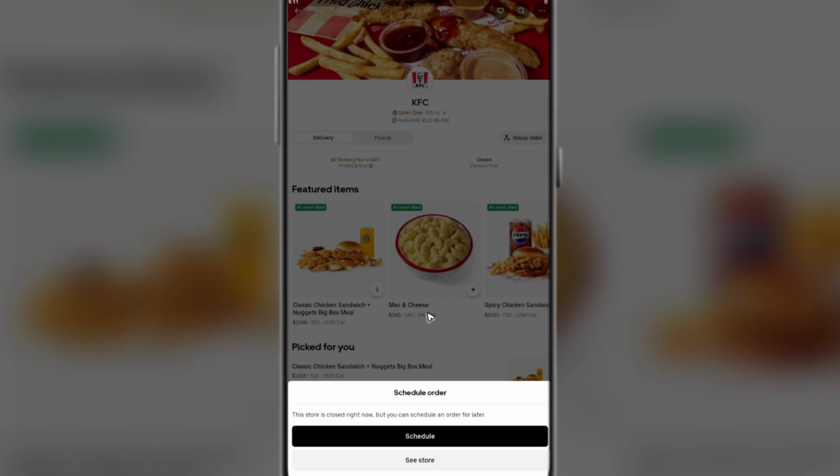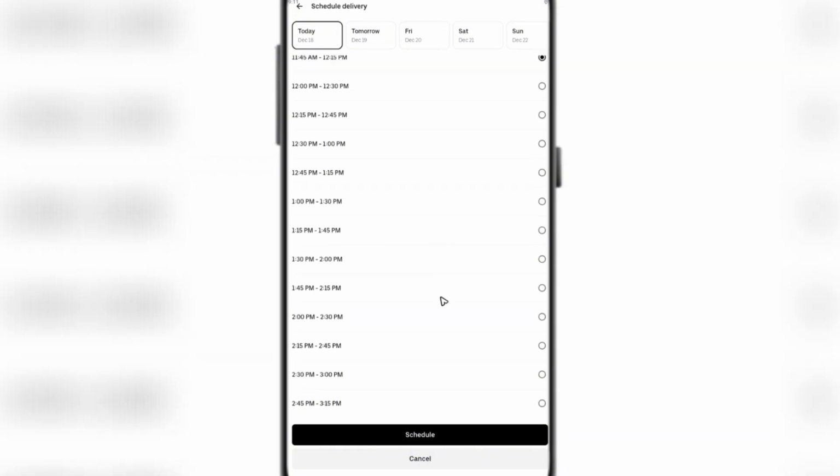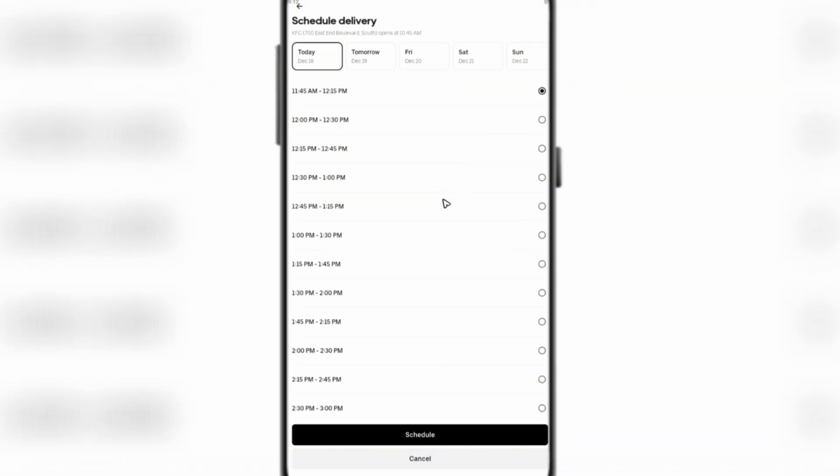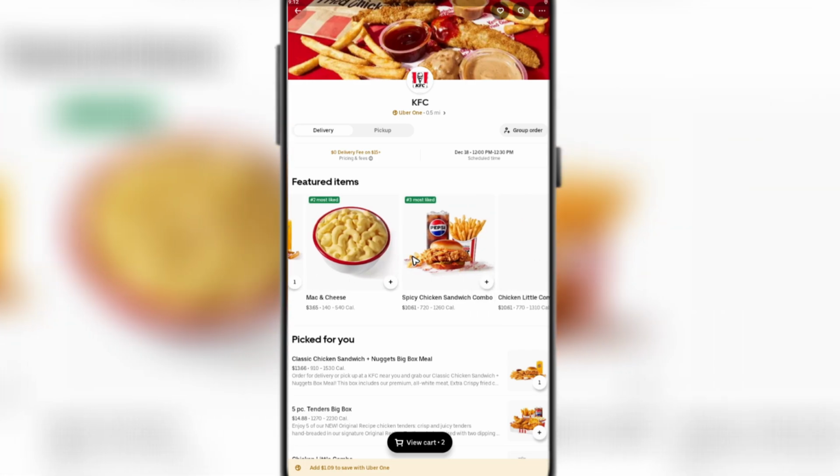It will prompt you if the store is closed. The store is closed right now, but you can schedule an order for it later. So let's go ahead and schedule for one, and we're going to select the time. Could be today or tomorrow. For example, today at 12 p.m. to 12:30 p.m. schedule.